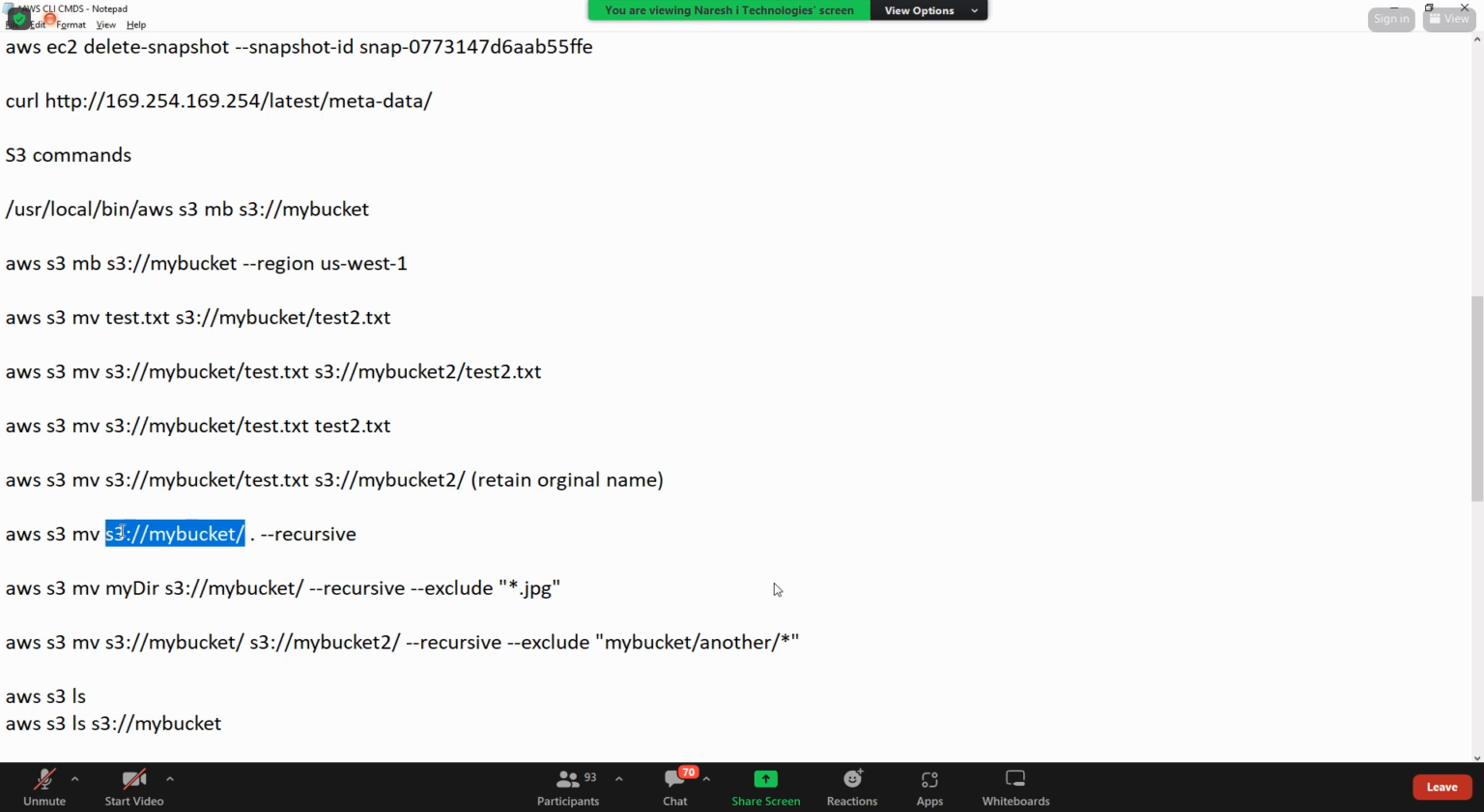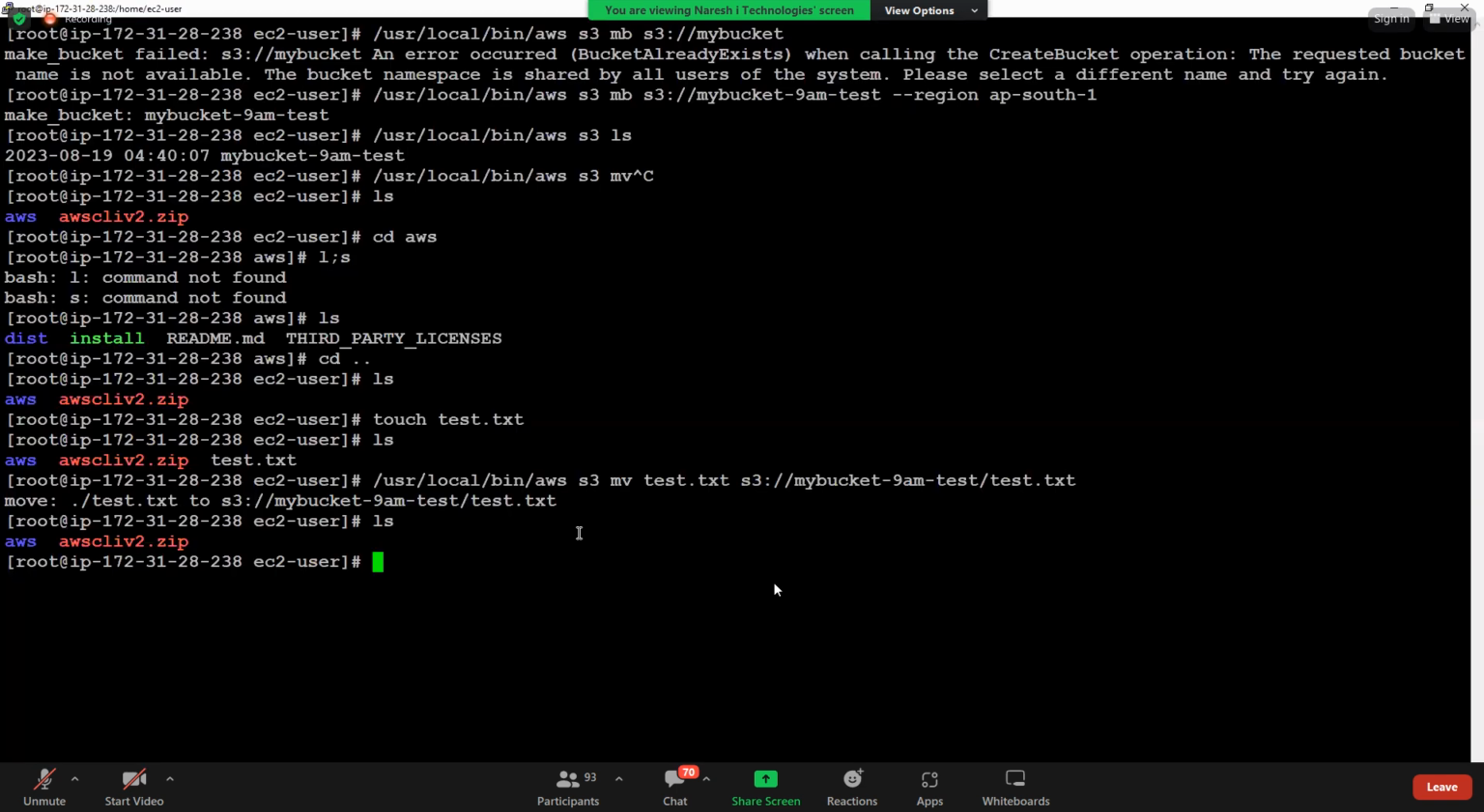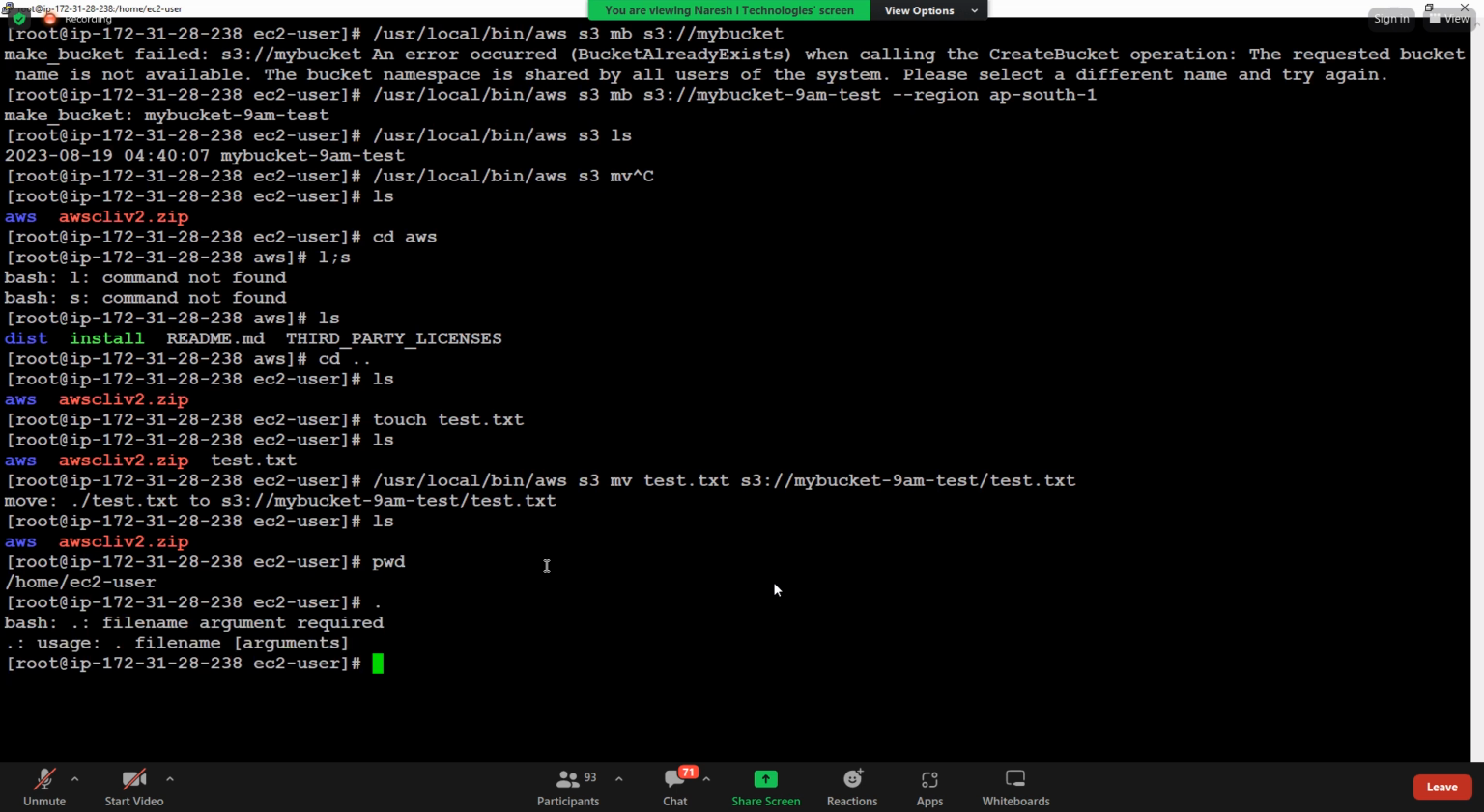Where will it get downloaded? In the current directory. What is the current directory? That's what Linux is about. PWD. What is PWD? Home ec2-user. So this present directory is called current. If I put dot, this is my current directory.